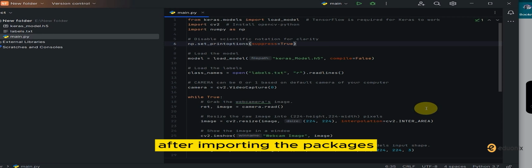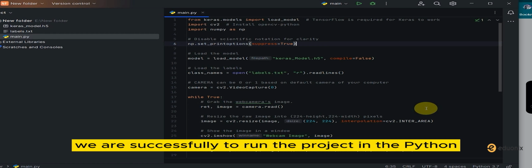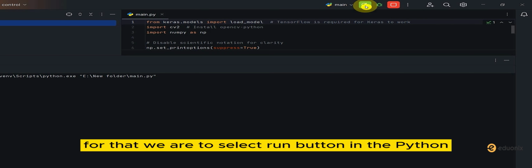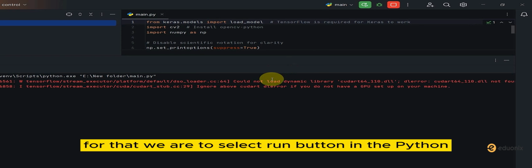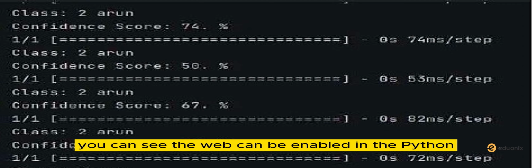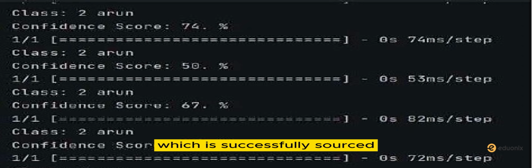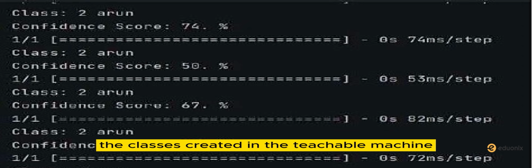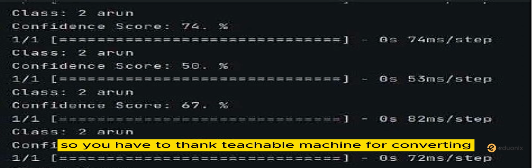After importing the packages, we can successfully run the project in the PyCharm. For that, we have to select Run button in the PyCharm. After running the project, you can see the webcam enabled in the PyCharm, which successfully shows the classes created in the Teachable Machine. So you have to thank Teachable Machine for converting the dataset into a simple TensorFlow and Keras model.